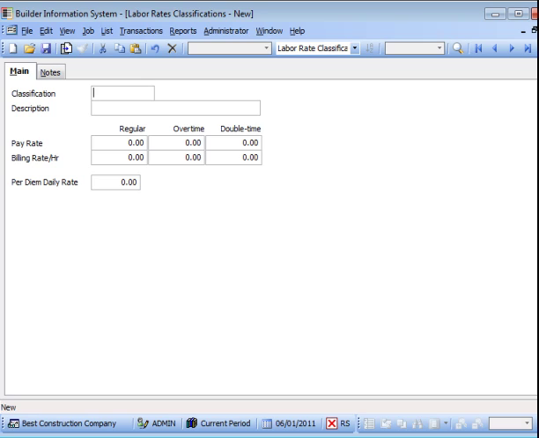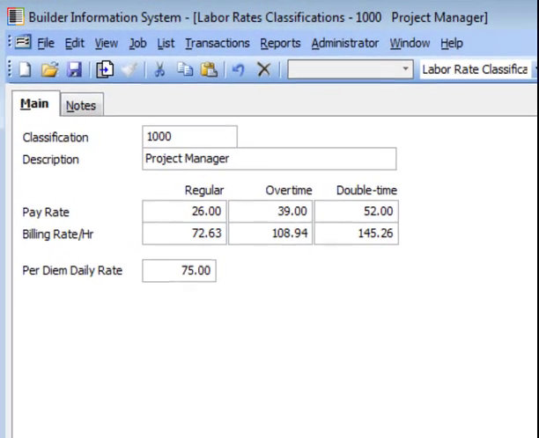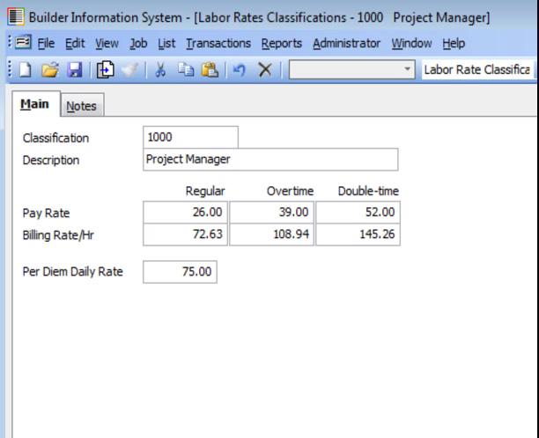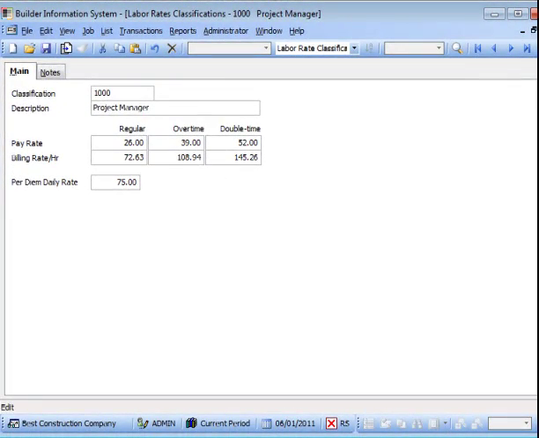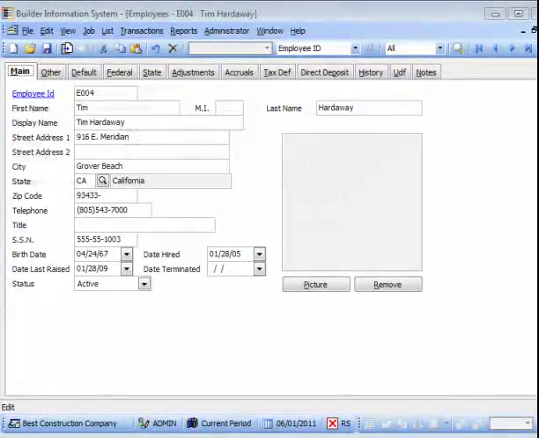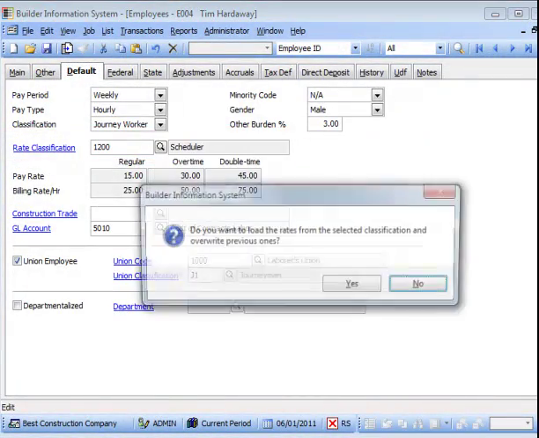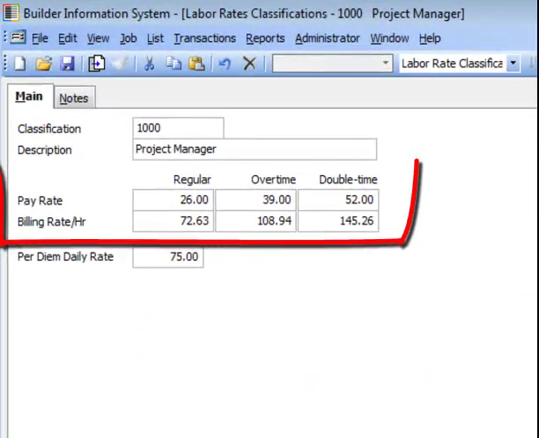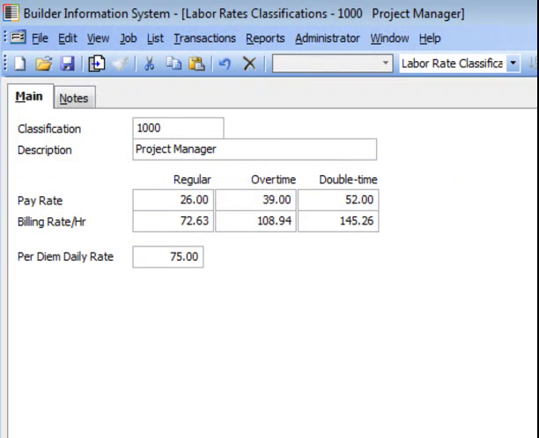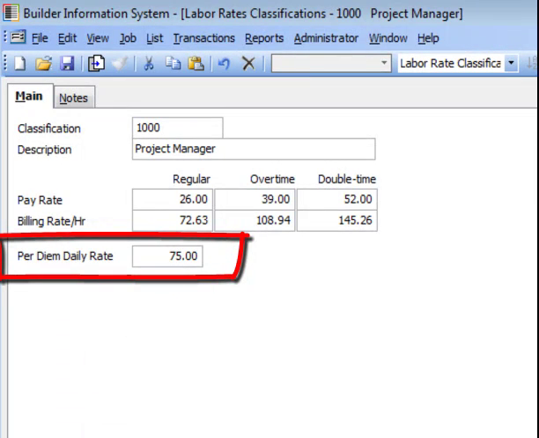The labor rates classifications allow you to create a library or collection of labor and billing rates to conveniently select from when processing payroll. Optionally, a default labor rates classification may be selected and set in an employee's master record, or selected and changed on the fly during the payroll process. Note that in addition to employee pay rates and billing rates, the labor rate classifications provide for a default per diem daily rate associated with the classification.